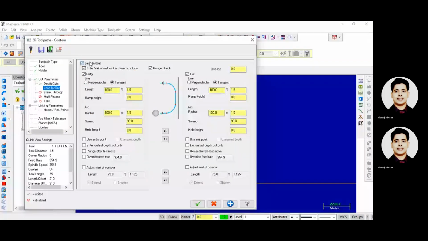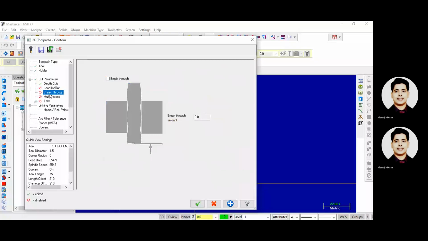Then lead in and lead out: how the tool is going to approach the workpiece and how it is going to come out. Breakthrough, if you want to go below the job, and how much you want to go. So just put the value -1. Then click on multipass.